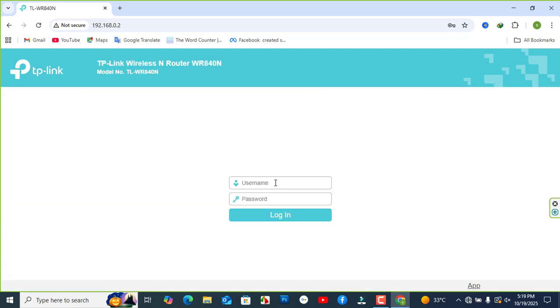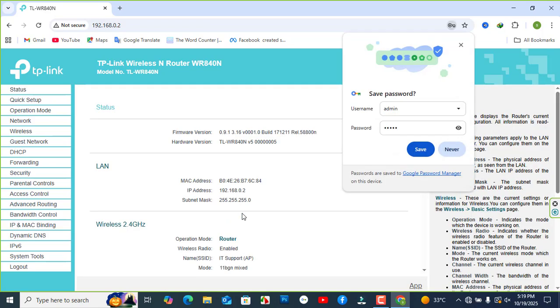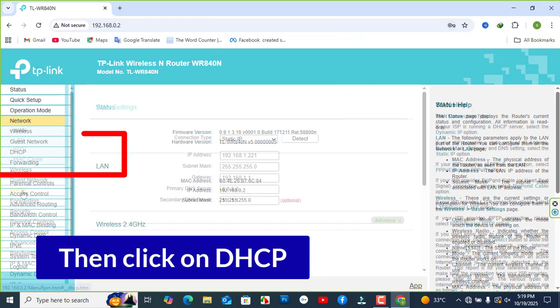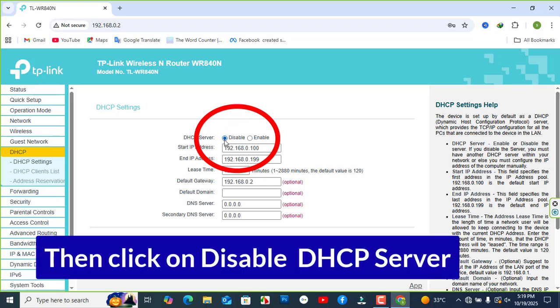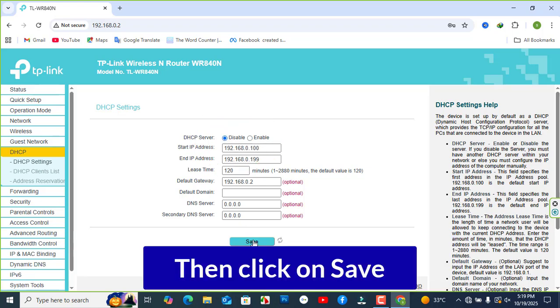The default username and password are admin. Login and save. Then click on DHCP. Then click on Disable the DHCP server and click on Save.